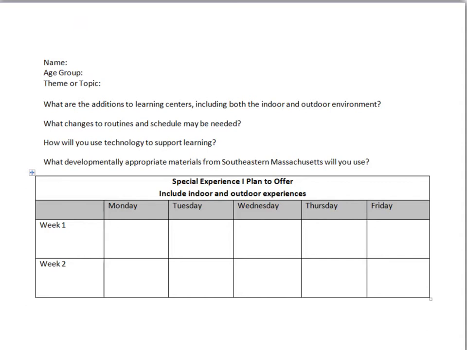This is the form you need to complete. I've created a template and added it to the unit resources in Moodle, so you can check the folder there for this individual Word document. Make sure you include your name, the age group of children you're working with, your theme or topic or essential question, and then you'll answer 4 questions and put your activities from the web into when you would teach them during a 2-week period.